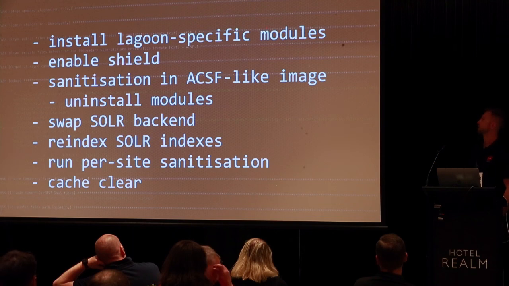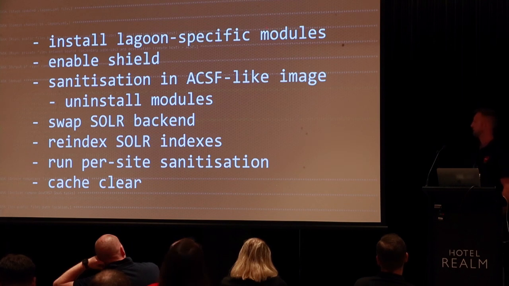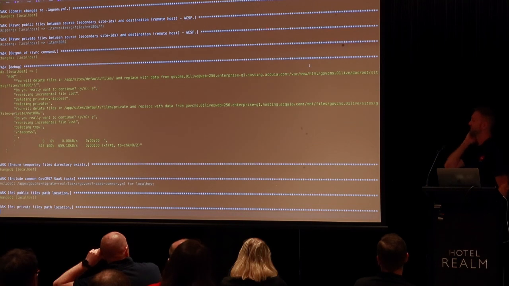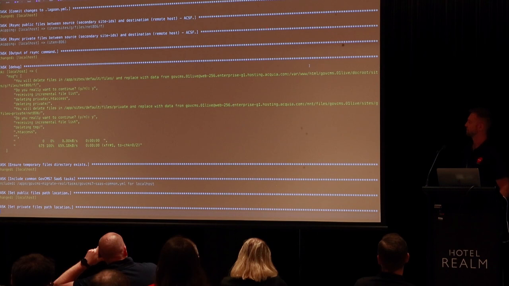So we run those sanitization steps in the ACSF-like image, we uninstall modules, we detect whether or not Acquia Search Solr was enabled, and we swap it out for our own Solr backend. We re-index Solr. We run those per site sanitizations. So if we have sites that have their own specializations, they run here as well. And then finally, we cache clear because everyone knows that's a big part of Drupal. Okay, so now we'll watch this. This shouldn't take too long.